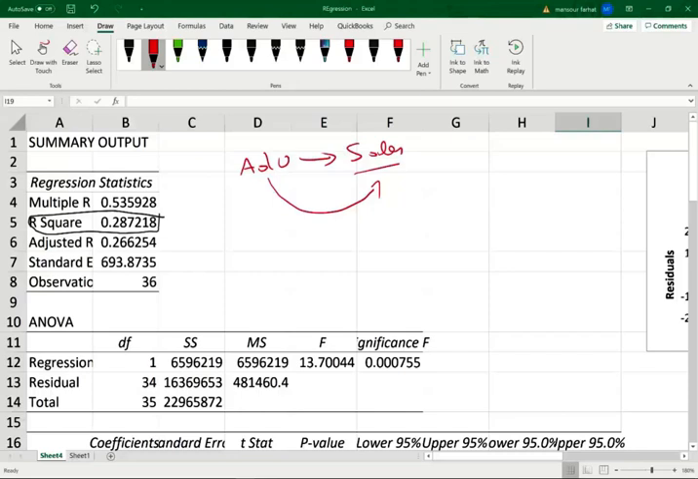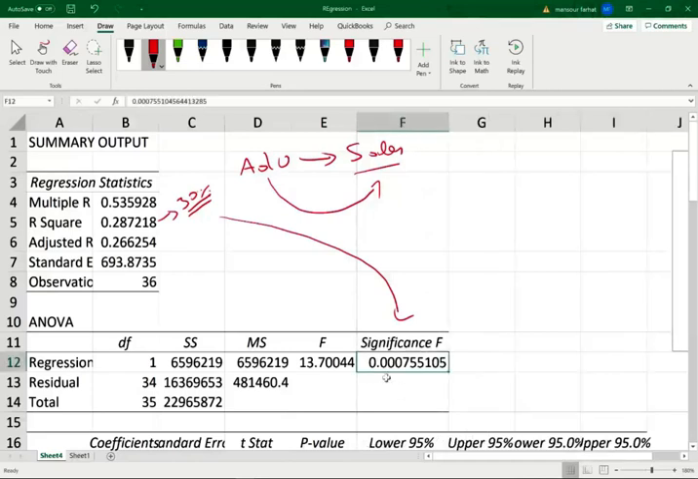And what it's saying here, let's assume 30%. It's 0.2872, and I'm just going to make it 30%. It's easier to talk about this. So my change in sales is explained 30% by the change in advertisement. Now, this could be because of just a coincidence. So to find out how strong this relationship is, you have to look at something called the significance of F test. And notice here it's 0.00075515. That's small.